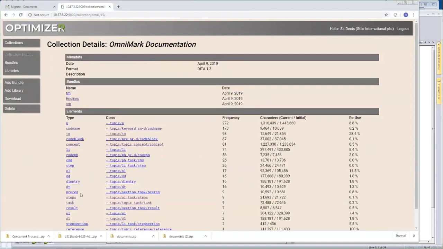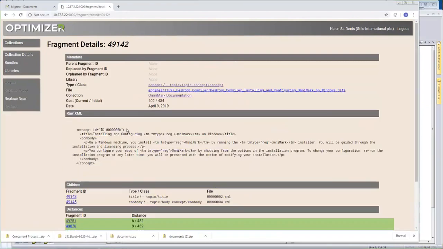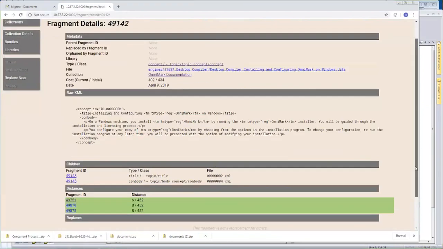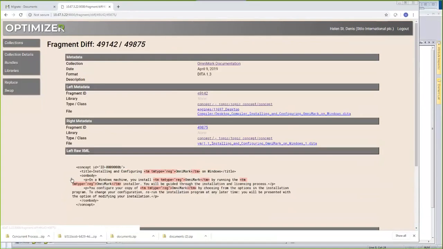The other thing that people are typically going to want to be able to deduplicate if they can is anything at a topic level. So again, I've analyzed the concepts already, and I've got some near matches. They're exact except for things like tags and spaces. So let's look at this one. So this is the one I've selected. Let's get the differences with some of these.